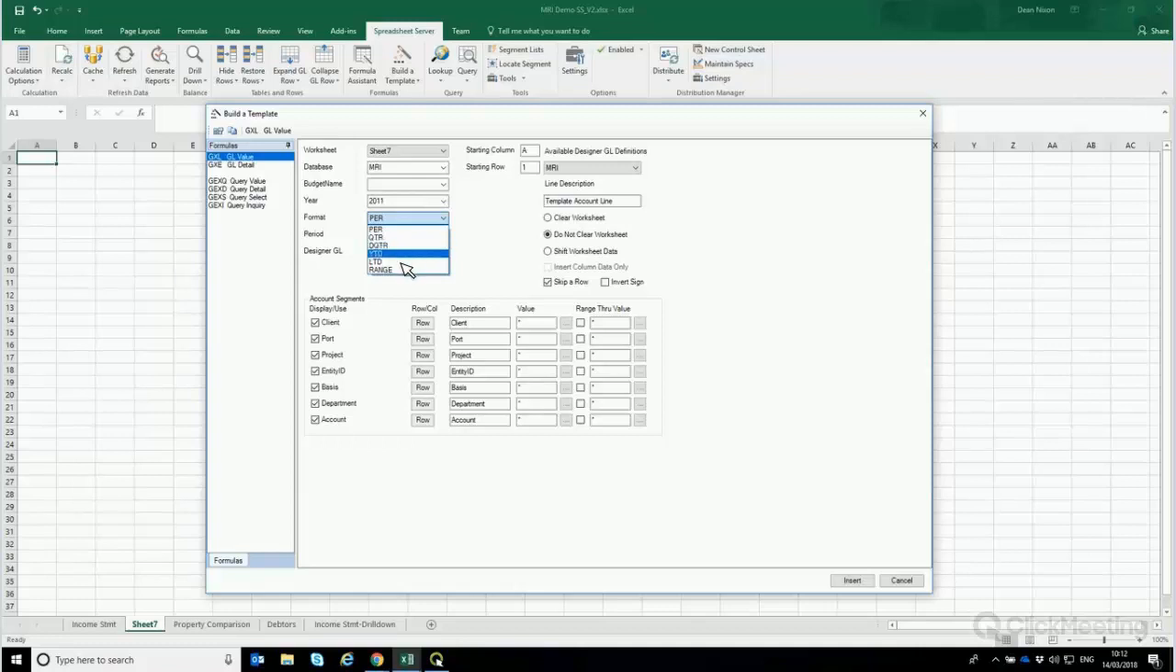Year to date, life to date, and a range. So maybe you might want from period 2 to period 5, so you can define a range in those. So I'm going to say QTR in this example, and I'm going to say quarter 1 to begin with. Where we'd like the information to start, column A, row 1, that's fine.